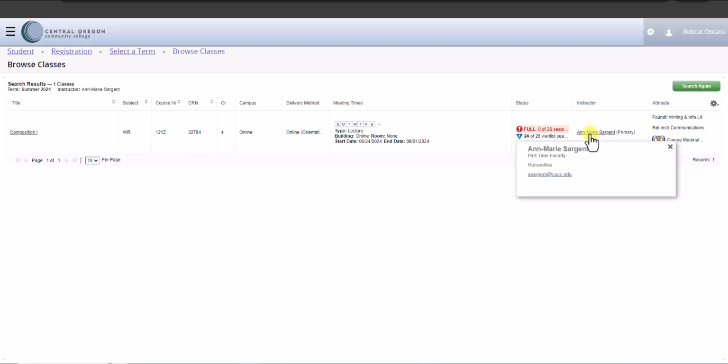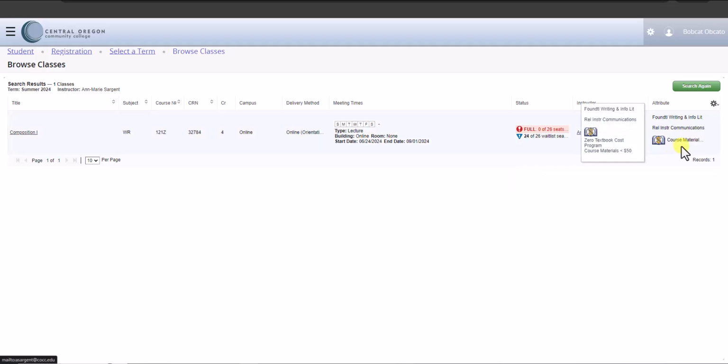The instructor column will tell you who the instructor is, and if you click on their name, it will open a pop-up with their contact information, where you can then email them if you have any questions about the course. The last column includes any course attributes, such as meeting a general education requirement. This can be helpful when you're looking for courses to fulfill your foundational requirements or discipline studies. This column can also show courses with low or no cost materials.